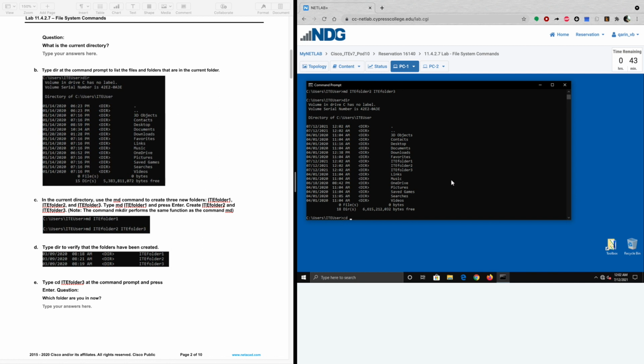CD, we're going to change directory into ITE folder three. Which folder are we in now? Well, it shows us right on the command line where we are in the tree, which is super helpful. And then you can also type CD. In Linux, it'd be PWD. CD without an argument in Linux will take you back to your home directory. So if you want to know what directory you're in in Linux, you would type PWD, but not in Windows.